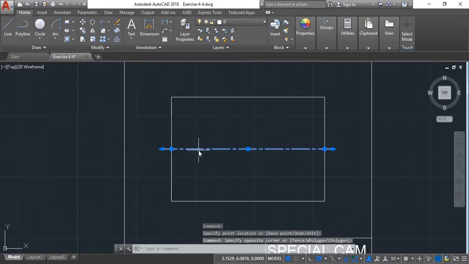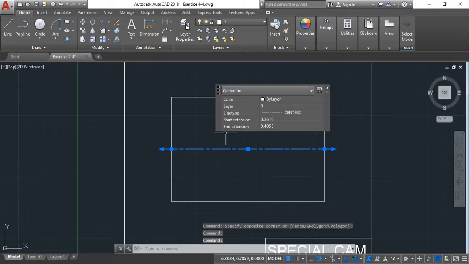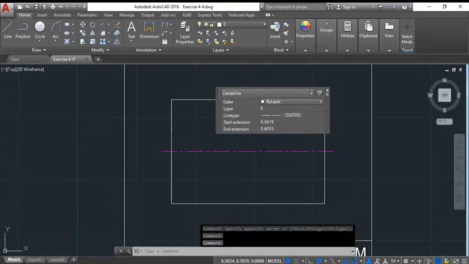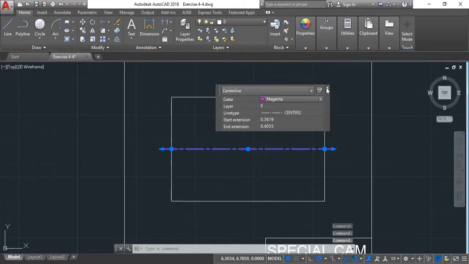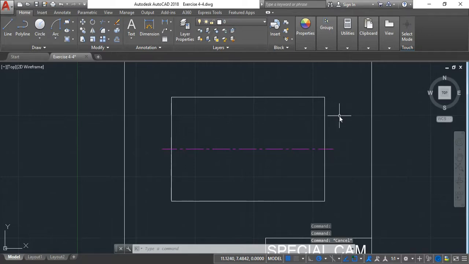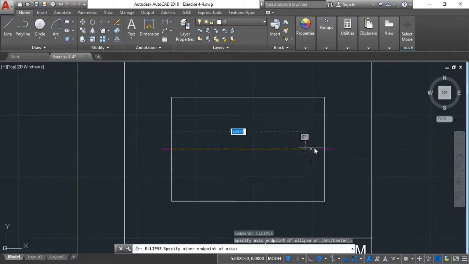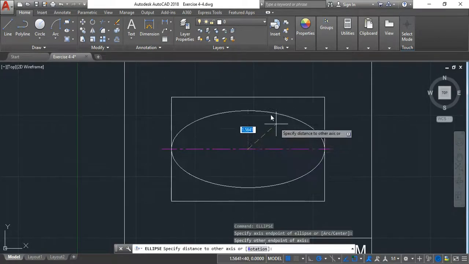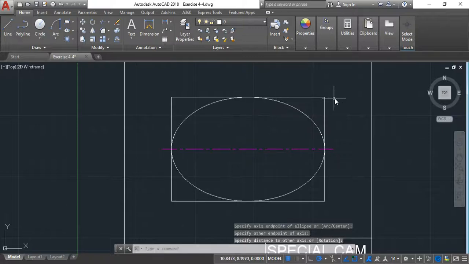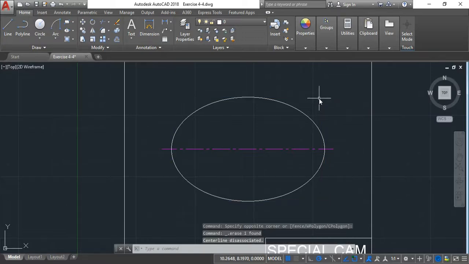We'll be changing the color of this. Just double click. Color magenta. We will now be calling for an ellipse. So select the two endpoints first and the radius. As we have created the ellipse, you can now delete the guide and check it.